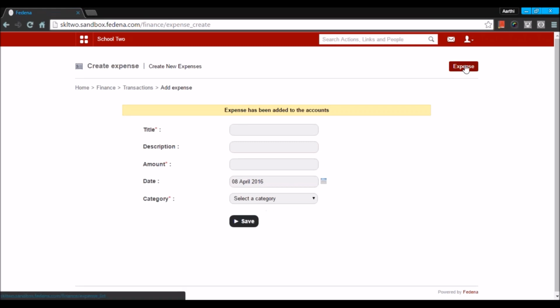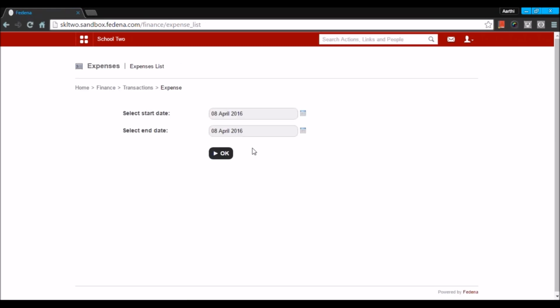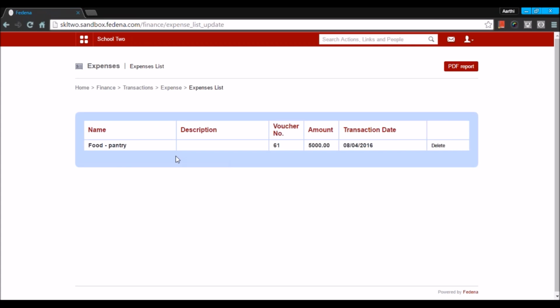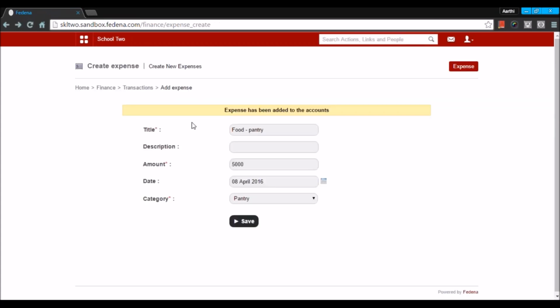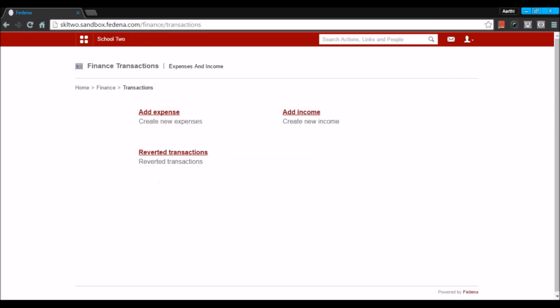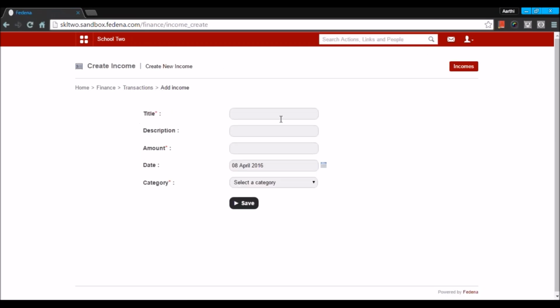Now the expense that I've saved can be viewed under expense. We can check for the date, today's date; this is the expense that I've made. And you can see the voucher number as well. The same way, an income can be tracked if you're adding an income right here. You give a title, add an amount, put it in a category. This category is something that I've created under the add category option, and you get to see the list of categories. So this is how you can add expense and income under a particular category.